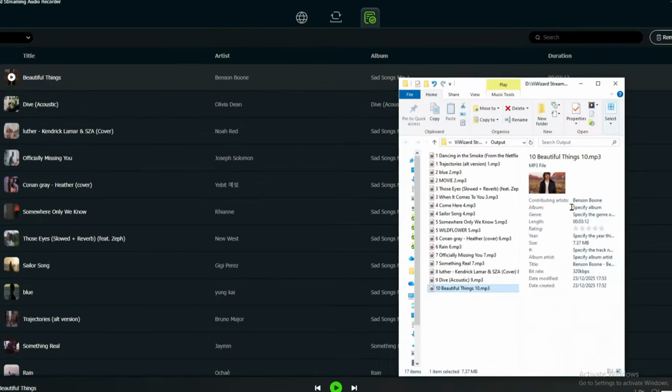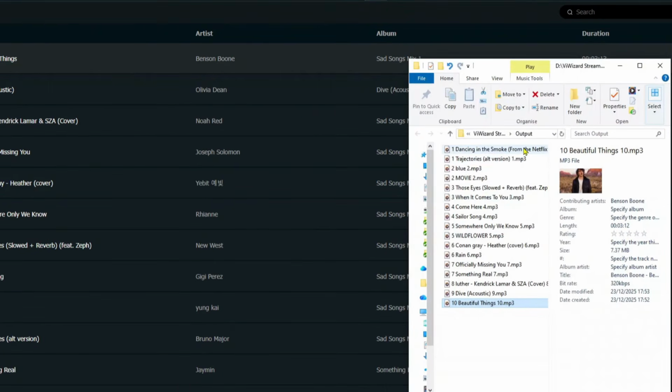Each track keeps full ID3 tags, like title, artist, album, cover art, and more.